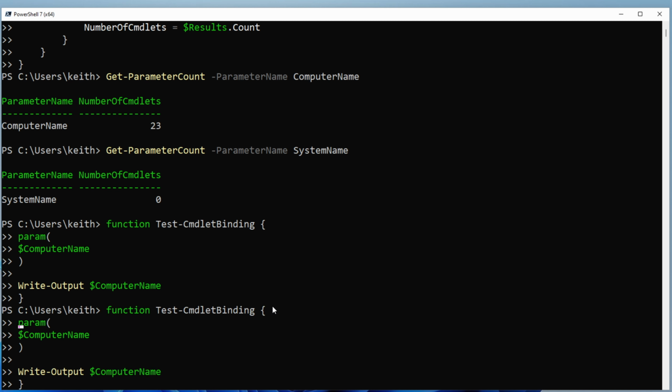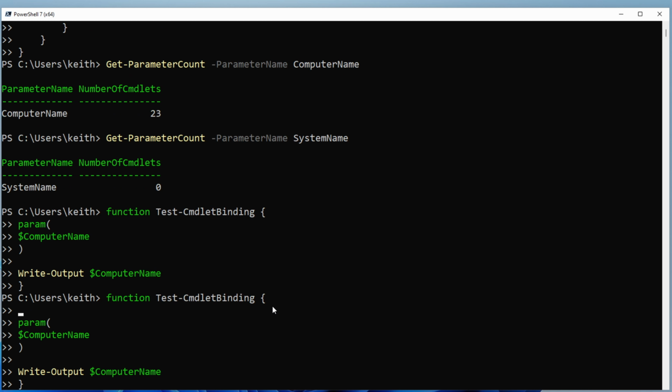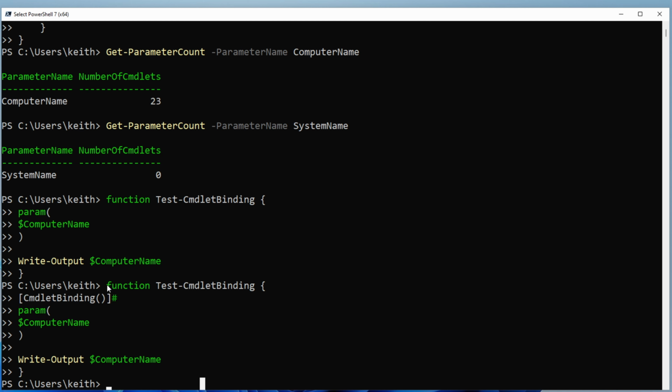And what I'm going to do down here, above the list of parameters, is say CmdletBinding. And what this does is it turns this function, which essentially does the same thing as the one before it, into an advanced function. Okay, so let me show you what that means.